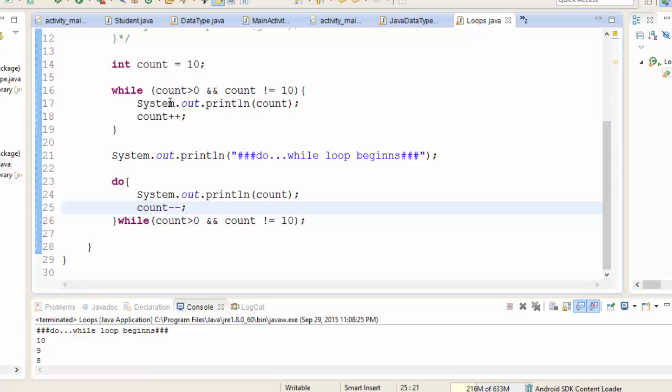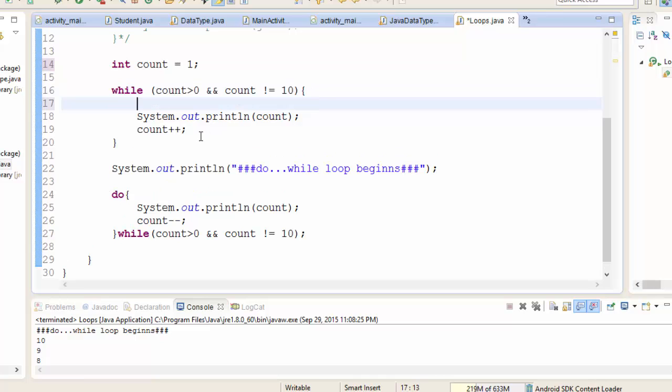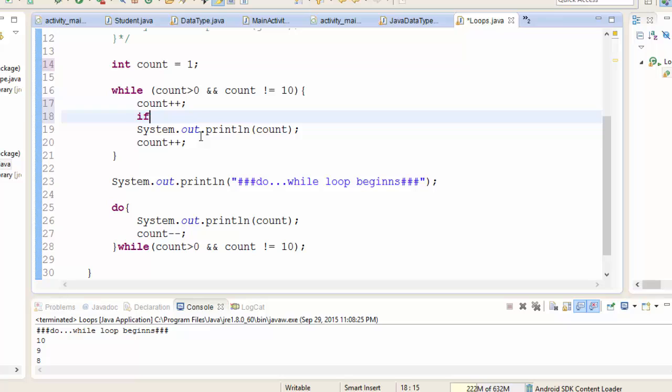Let's modify the while loop. I'm going to change the initial value of count back to 1, then add a conditional inside the while loop. At the beginning of the while loop, I'm going to increase count by 1, and at the end of the while loop, I'm going to print out the value of count. In between, I'm going to add an if-else statement.